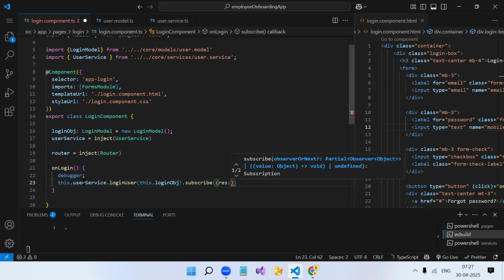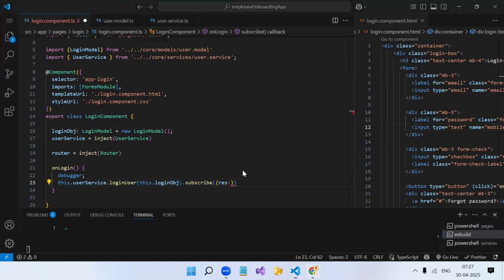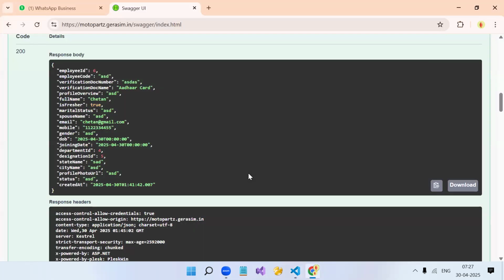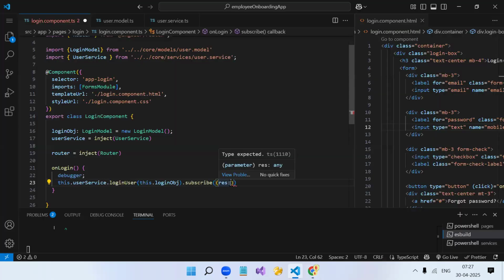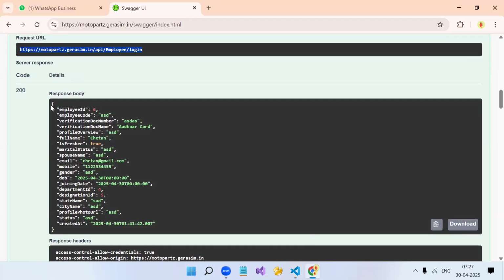Response, colon. If you check the login API, what type of data are you getting? Here you need to specify the response type, an object. What type of data is this login API going to return? An object. So this also you need to create.